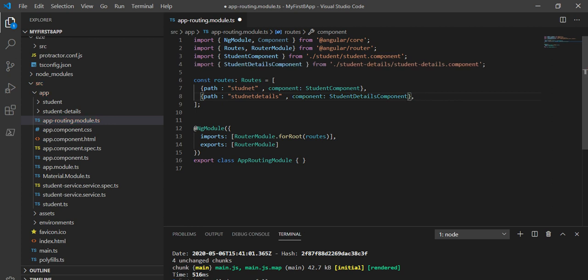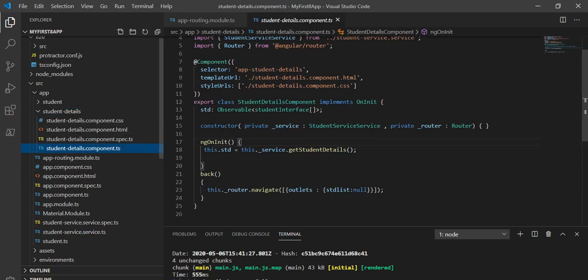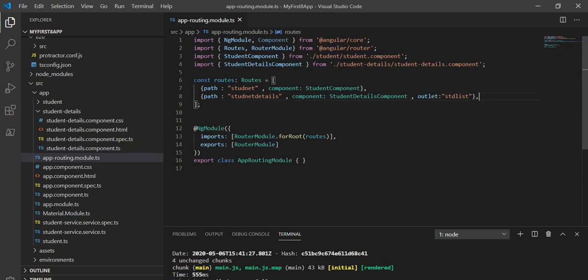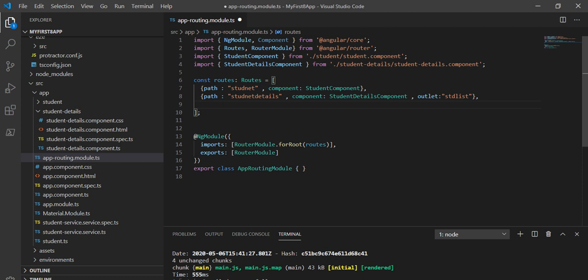Now for this student detail we are going to take that outlet, so comma, outlet, and here we have to define list. So this should match what we have defined under this ts file, like this. So this is matching. Now next, let's take one default path as well.